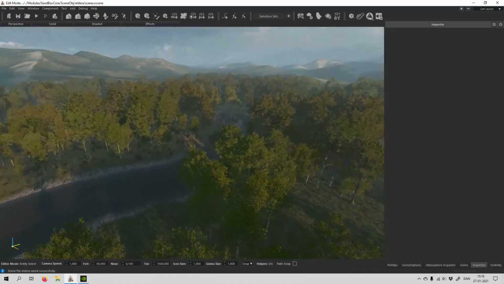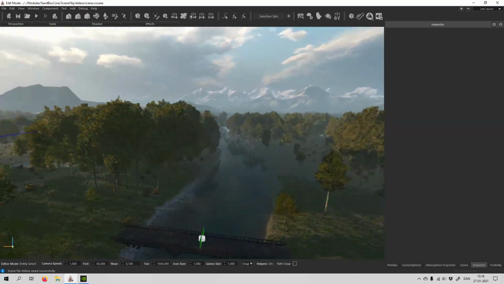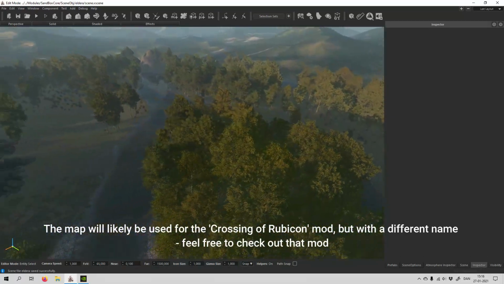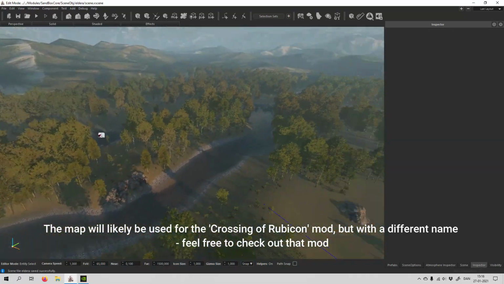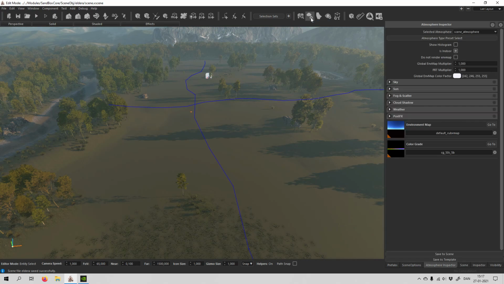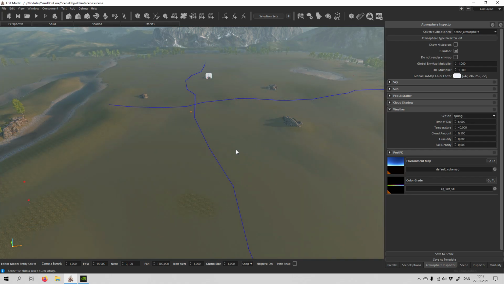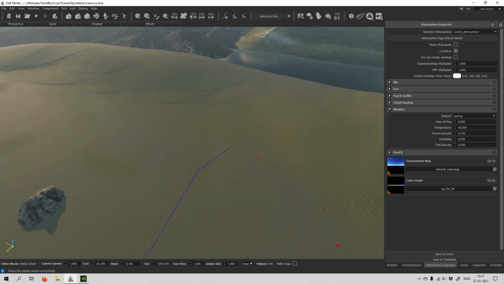So this is the map we have worked on, the Eldera map, I think we called it. So what we're going to do is change the season, and the way you do it, you go up here to atmosphere and you find the weather tab, open it, and you can see the season here. So right now it's summer and we have to create the different ones. So I think we should start with spring because it's the easiest one to make.